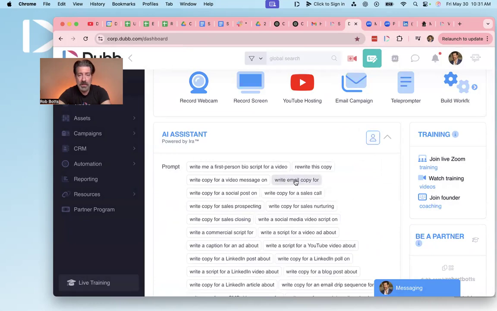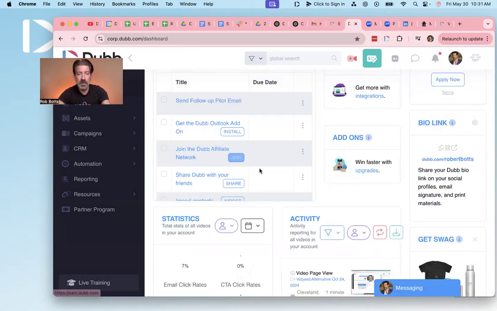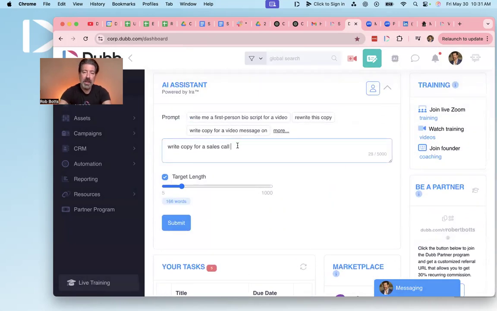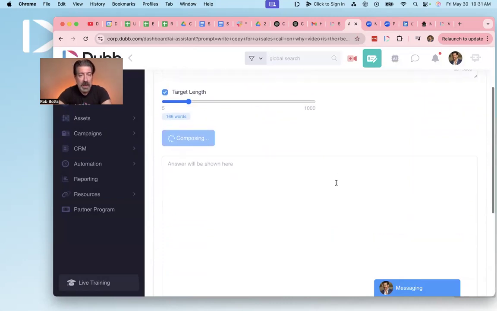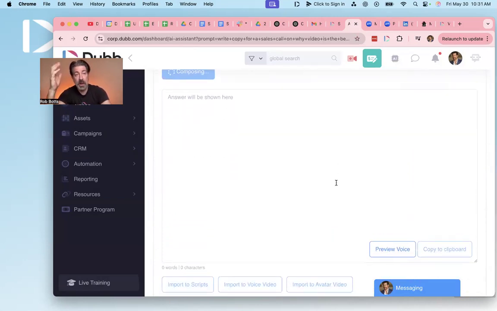And then come down here, select a prompt like we're all used to doing now, because we all live the prompt life. And I'll say, on why video is the best for sales. Choose a length, hit submit. And now Ira is going to kick back to me the copy based on what I've explained to Ira. So remember everything, and it will apply the parts that you want it to apply.